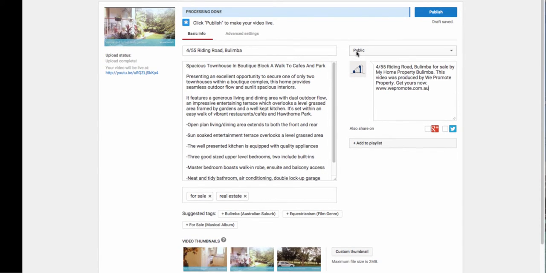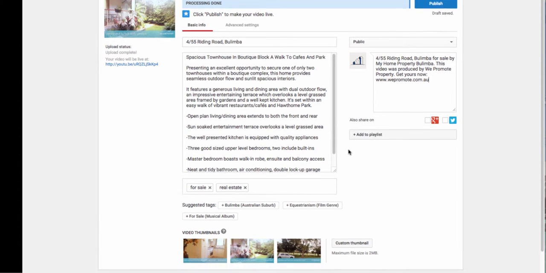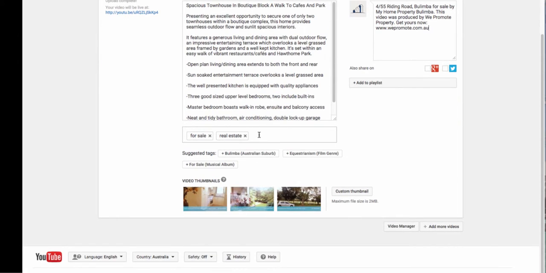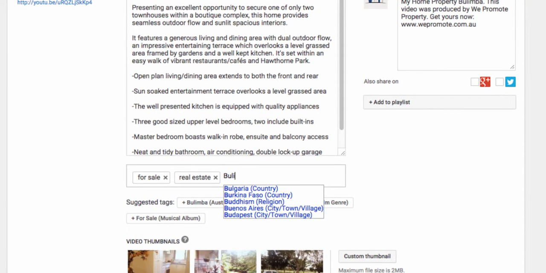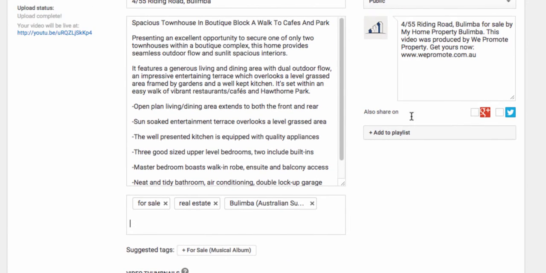Once we've done that, we make sure that this is public. We don't worry about a playlist. Come down here, for sale, real estate. Those must always go in there. Then what we must do is put in the suburb name. Now very carefully, we have to take this, but we have to get rid of the comma for the purpose of a tag, otherwise it will determine it is actually a tag. So we copy it, we put the comma back in, we come down here, paste that in there.